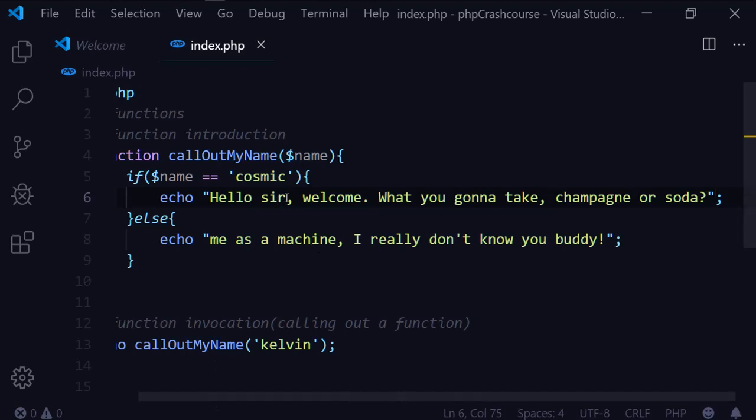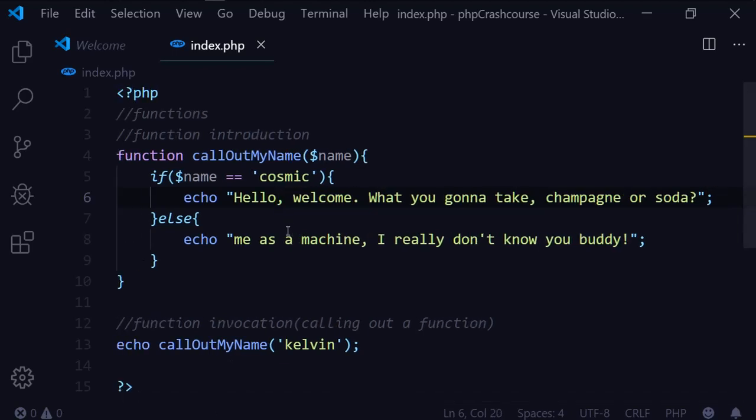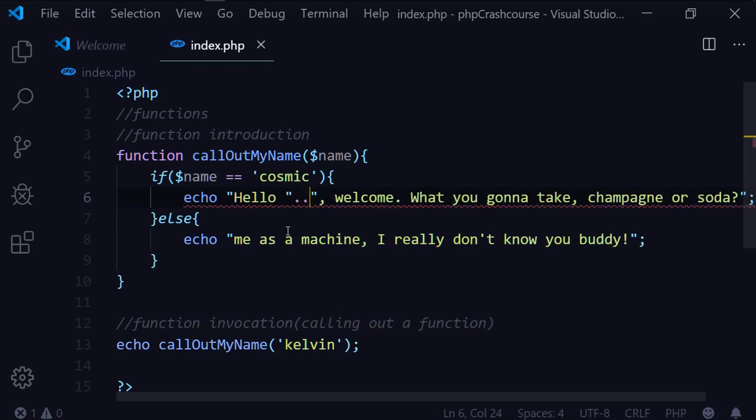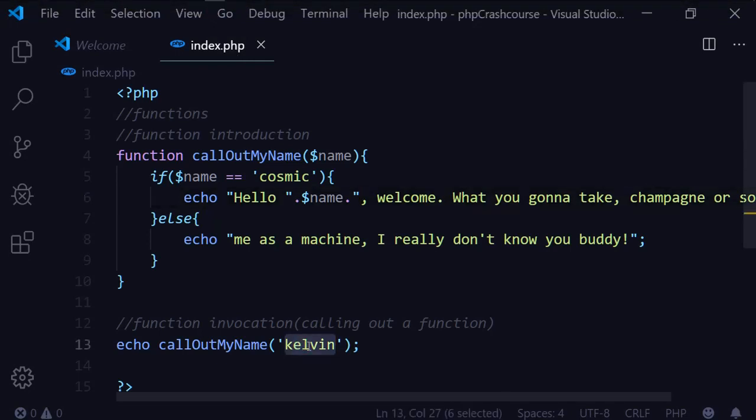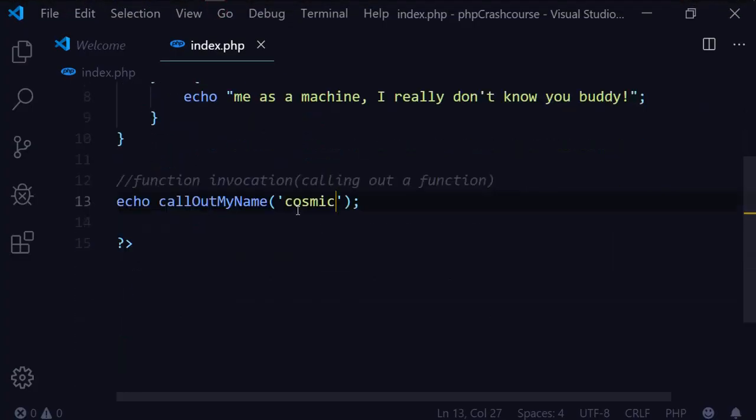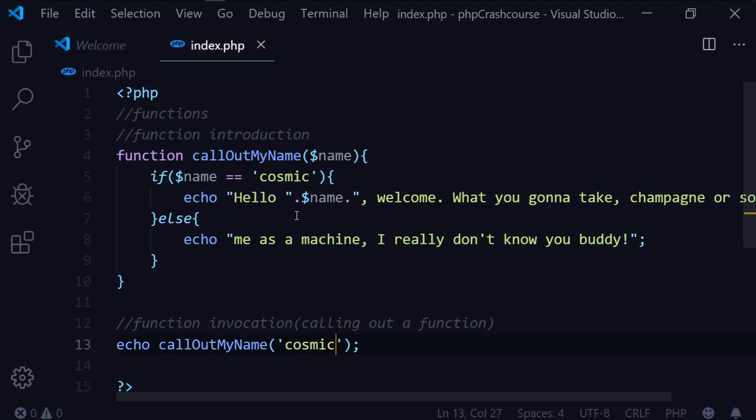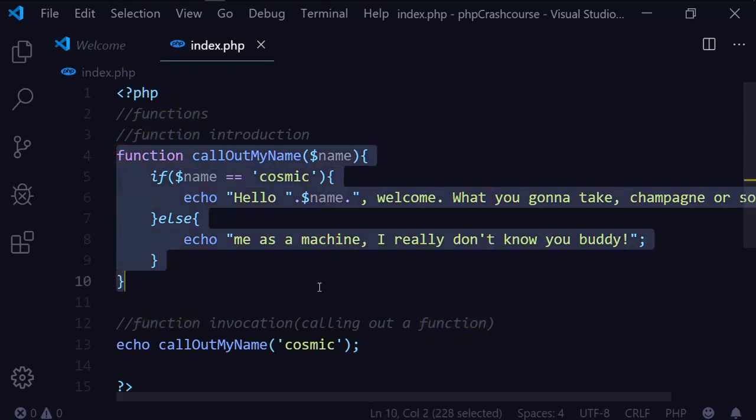So instead of having the name hello sir, we could even put the name there, and then you can have dollar name. So when I put the word Cosmic here, then it says hello Cosmic, welcome, what you gonna take, champagne or soda? So that's how cool functions are. Functions are used in so many ways. You can create a block of code that you can later use, like when I create this function, I can later use it if I really need to.